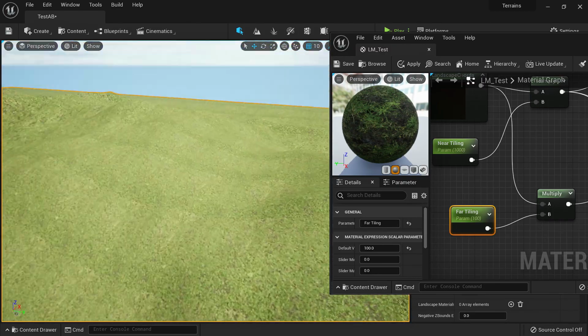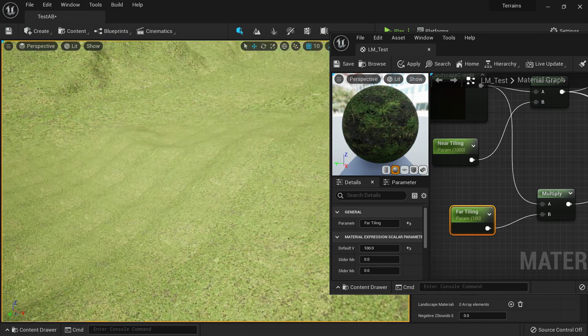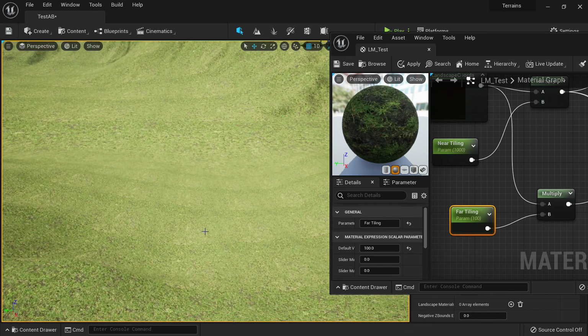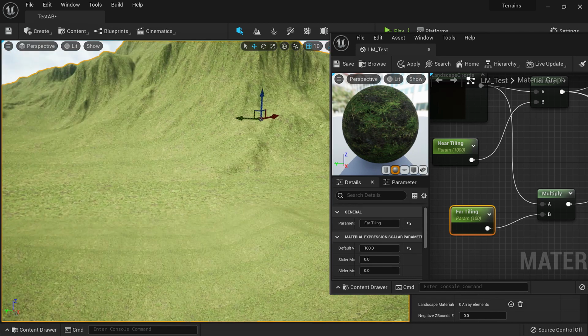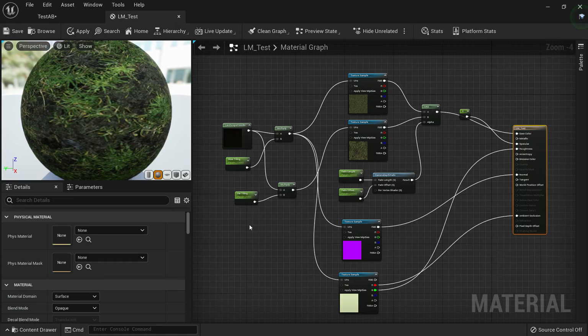So you can see most of our tiling is gone. We can still see some of the tiling close to us. You can see here this texture is repeating again and again. So this is all about distance blending.